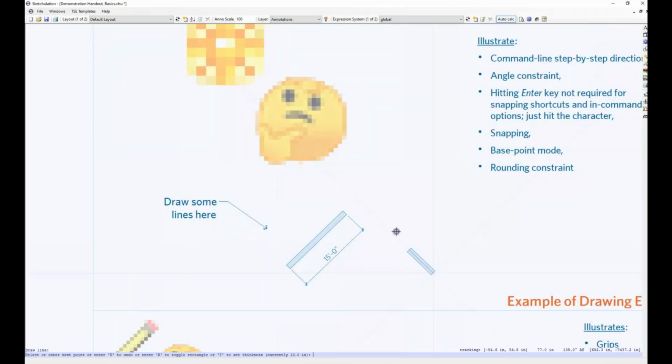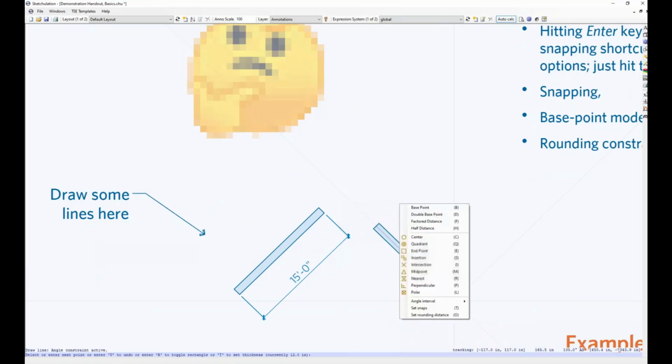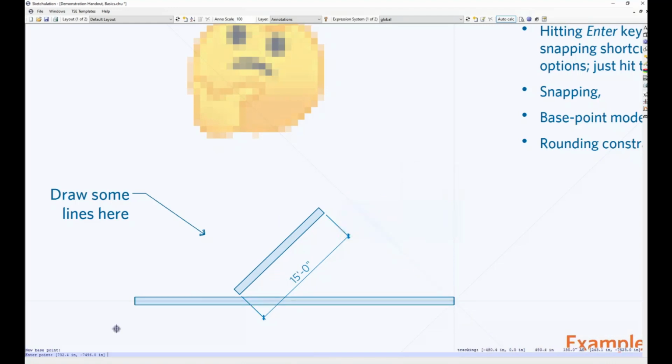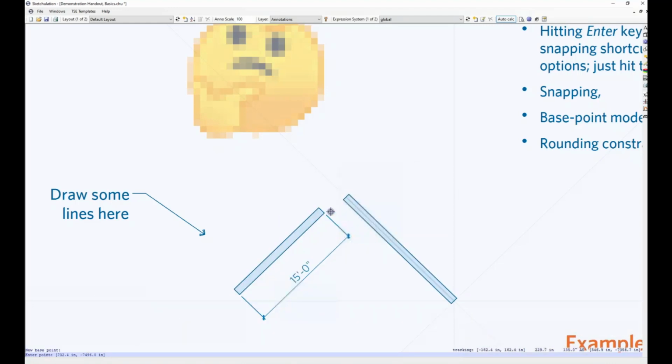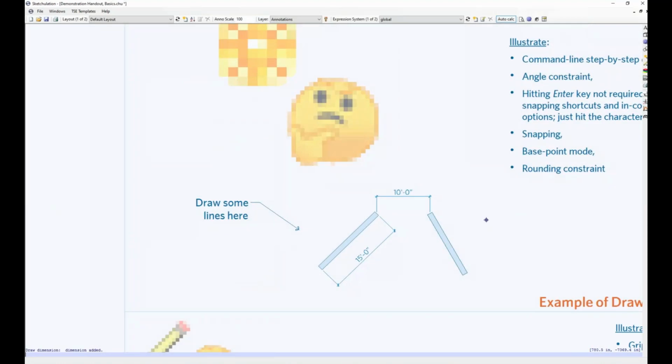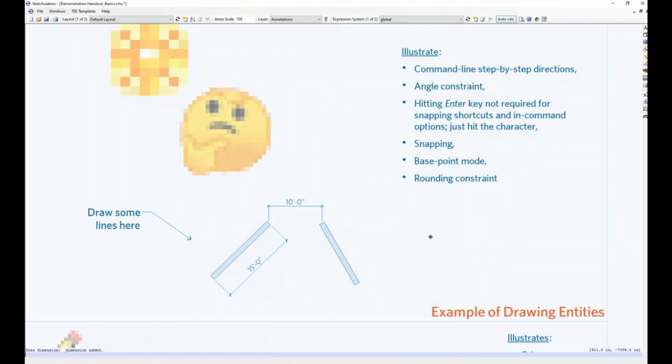There are lots of snaps. I encourage you to investigate them in the user guide. One thing I would point out are these fancier snaps where you can offset from a base point. Say I want to be 10 feet away from the end point of the previous line. I can click this one, B base point, and now it's telling me to select a new base point. I want the end of that line, and then I'm going to go over 10 feet, and then it drops it right there, 10 feet away from the previous line. So that's base point mode.